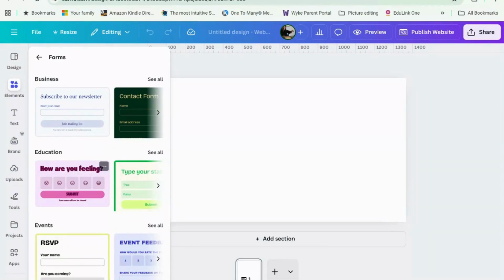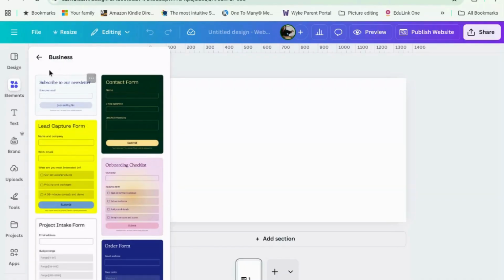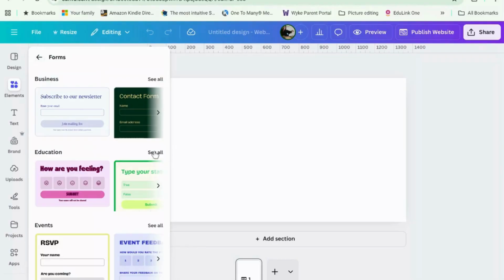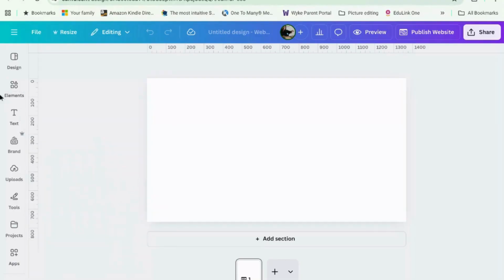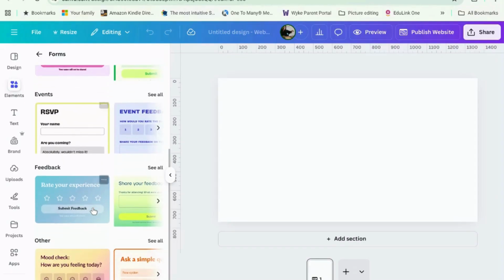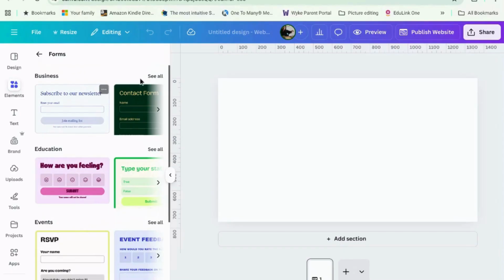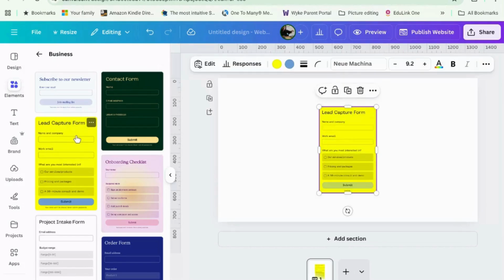Now, there are lots of different forms for businesses. You've got lead capture, which is the one we're going to use. There's stuff for education where you can do like a little vibe check. You can do little quizzes, that sort of thing. Stuff for events where you can get RSVPs. I think this is really great to do as a website because you can just put up a temporary website, get people to RSVP to your event, and then close it down again. You can get feedback, other stuff, lots of things. But what we are going to use to start with is a lead capture form.